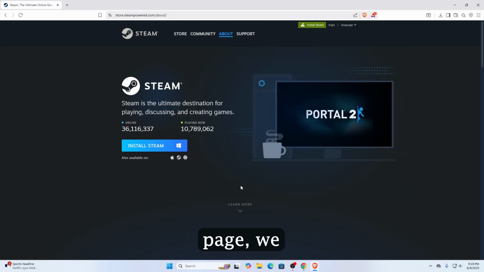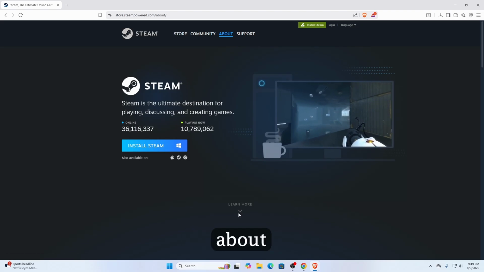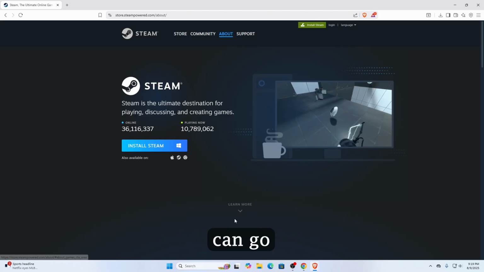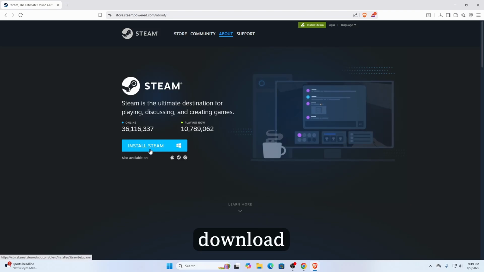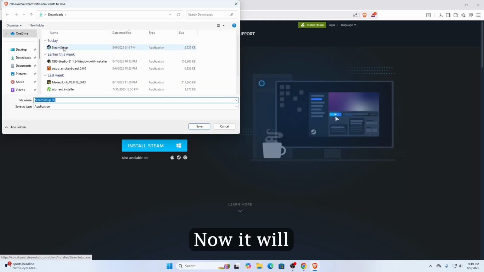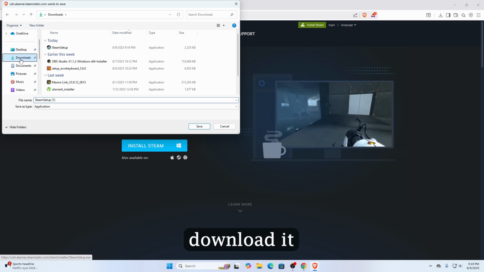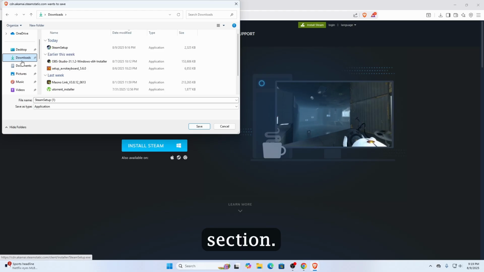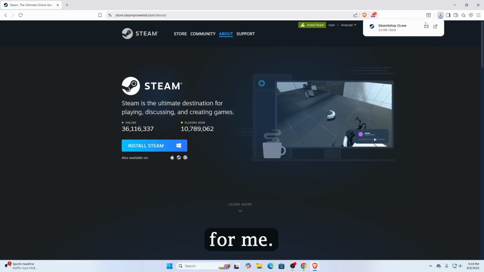And on this page, we have a Learn More icon. If you want to learn more about Steam, you can go here. But I am going to just download Steam for this tutorial. So I'm going to click on Steam. Now it will show me a path to download. For me, I will just want to download it in my Downloads section. So I'm going to click on Save, and it will download it for me.